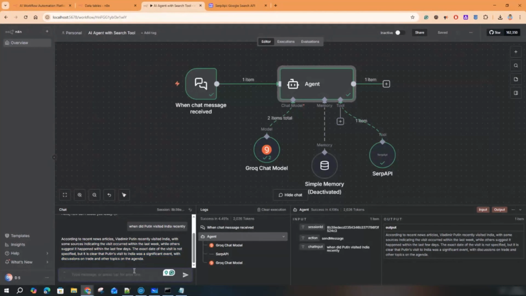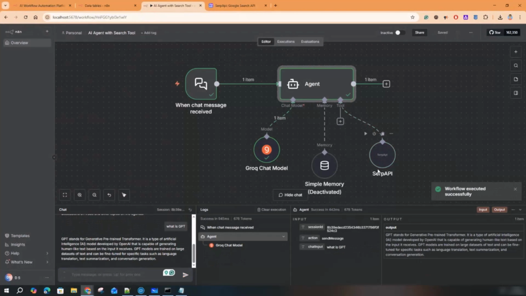But now let's say I ask something where I don't want it to go to a tool. So, what is GPT, let's say. In this case, it already has an understanding of that. It didn't go to a Google search, right? You can see the last node that got executed.